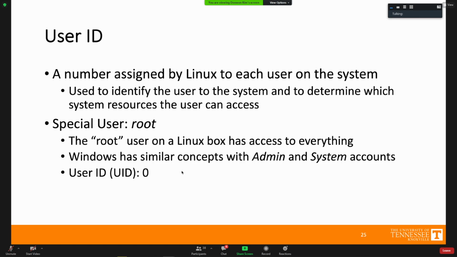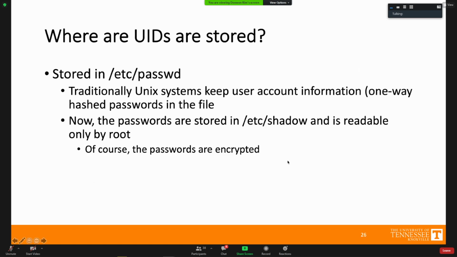So, the user ID of root is always 0. All right, so let's take a look at where the UIDs are stored. The user UID is stored in /etc/passwd. The password file has the user ID and the username, literally the ID and the UID, and some other information is stored in this file.